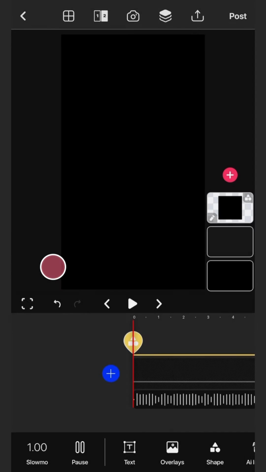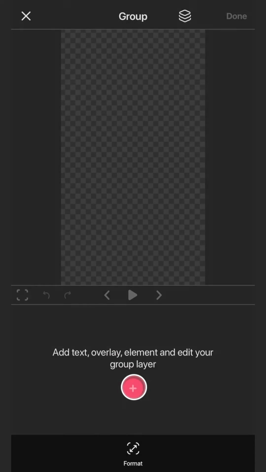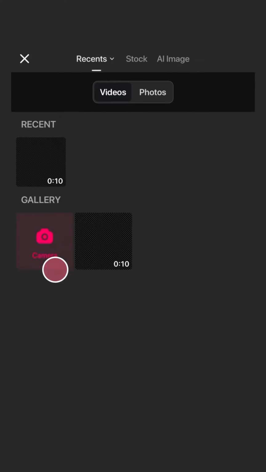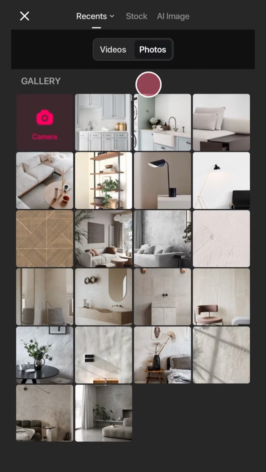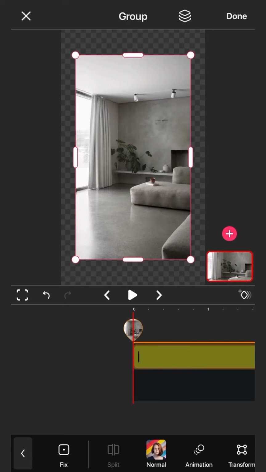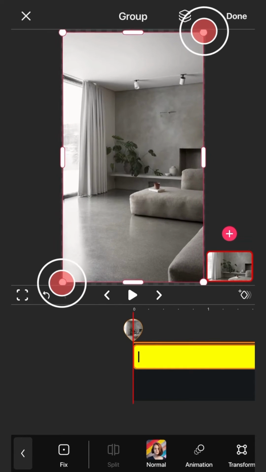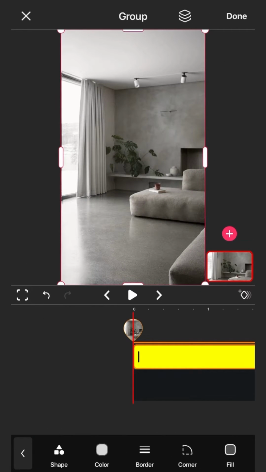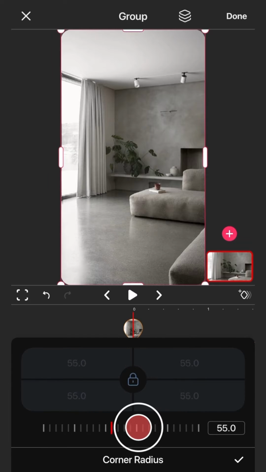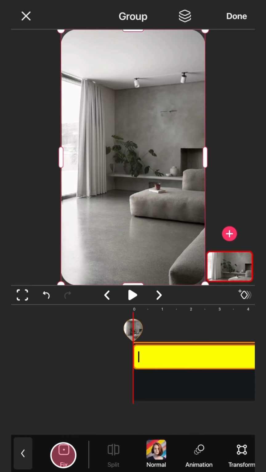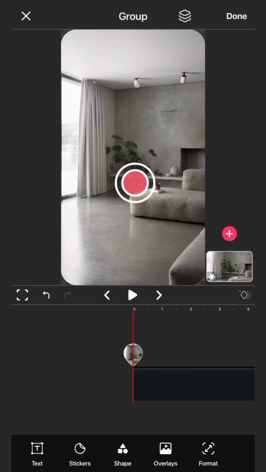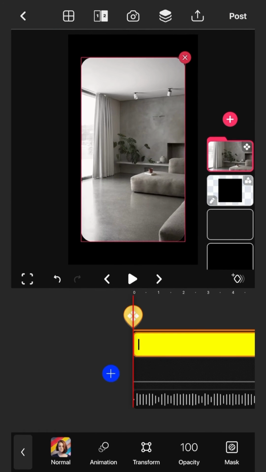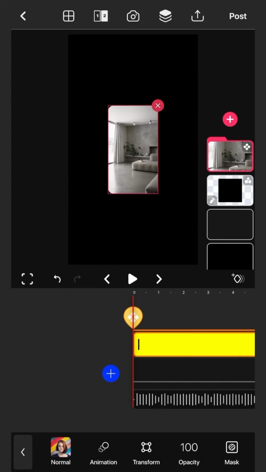Now, let's create a group. Next, add an overlay, and scale it to fit your group by dragging the corners. You can adjust the corner radius by selecting it from the bottom line. Now, make the changing media file required, that will allow you to replace the media. Next, adjust the size and position of the group until you're happy with how it looks.